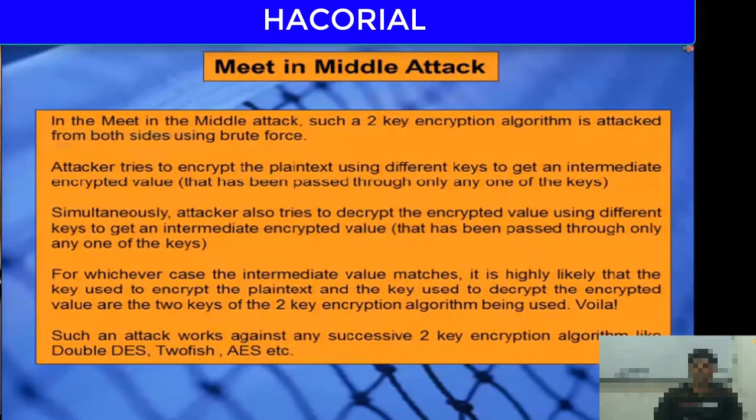So let's assume that you are a criminal and you come across an encryption algorithm where a two-key encryption algorithm is being used. In such a case, I would highly recommend that you think about using a meet in the middle attack. In the meet in the middle attack, a two-key encryption algorithm is attacked from both sides using brute force. The attacker tries to encrypt the plaintext using different keys to get an intermediate encrypted value.